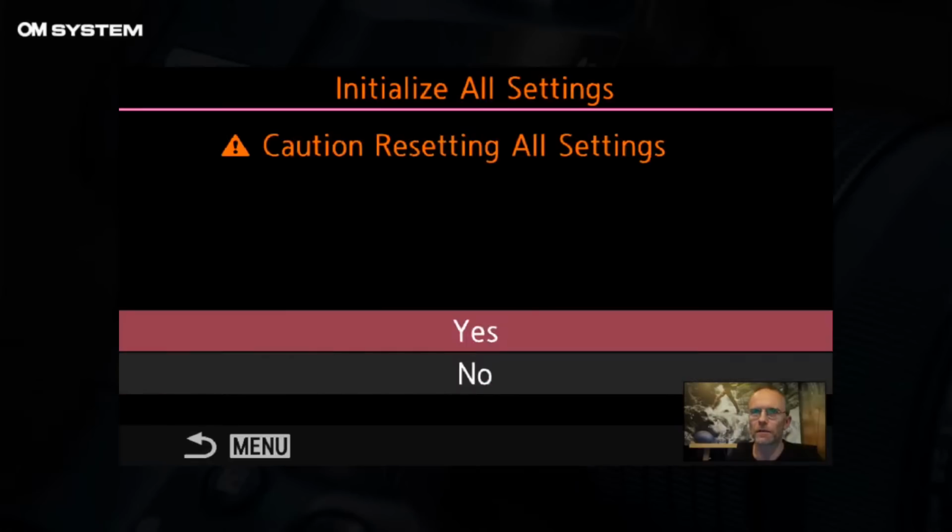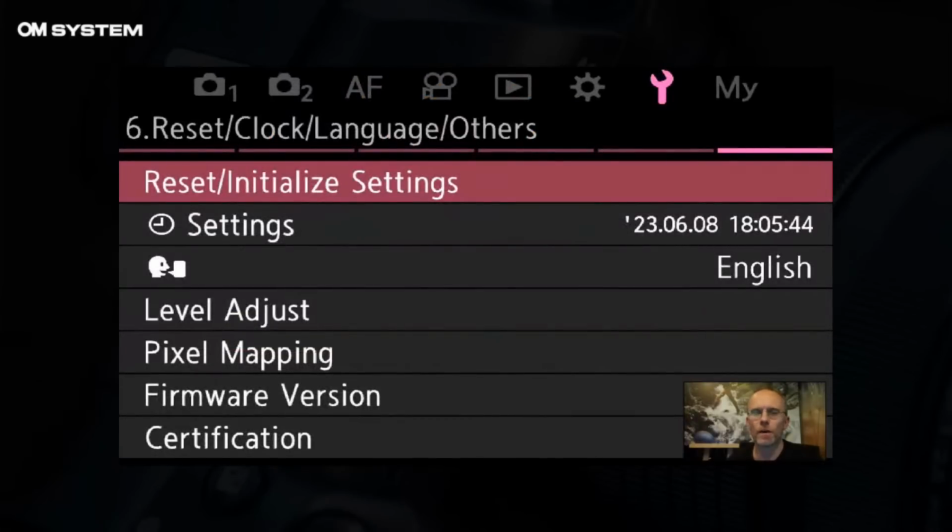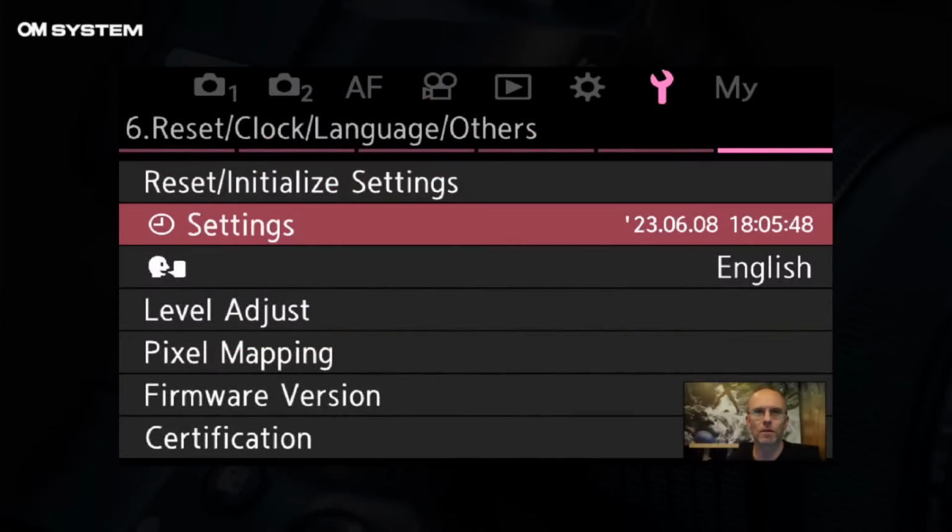So I press OK, again, yes, just to make sure. The camera is asking you all the time if you really want to reset it. And then I press OK again. So now I have finally reset the camera. What stays is the date and time. You don't have to set up the date and time again.